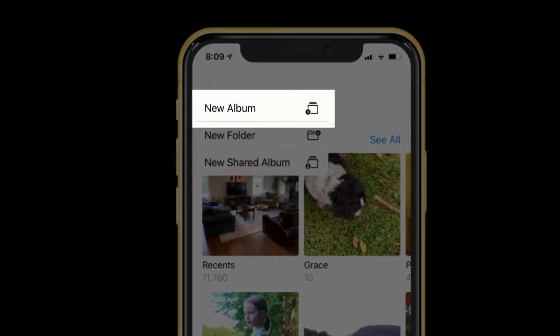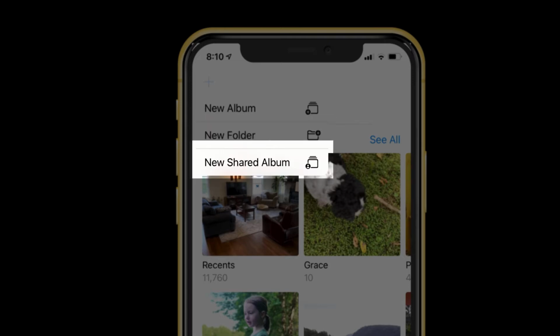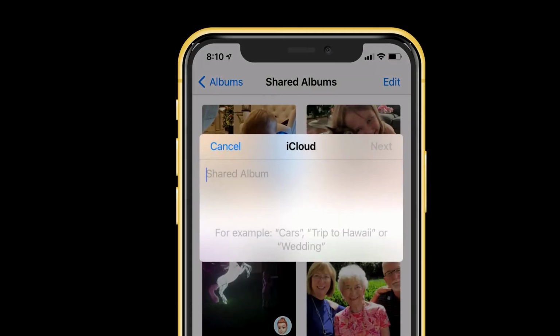New Album is just a way for you to create a private album that will show up under Albums, just a way to group your photos. Folders hold albums. Say you had an album for Costa Rica, one for Ireland, one for Iceland. You could put them all in a folder called Travel. The last choice is Shared Albums. Tap on that to create a new shared album.